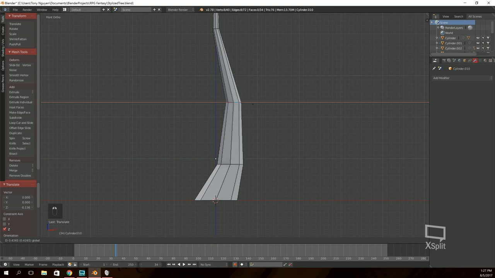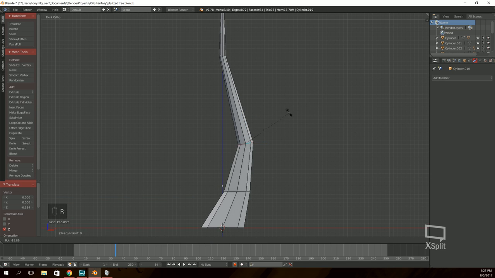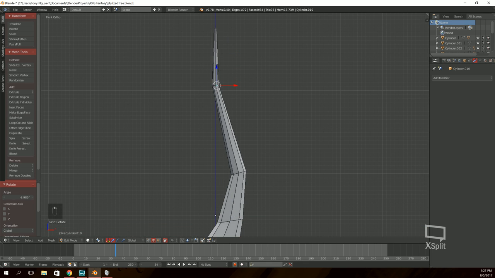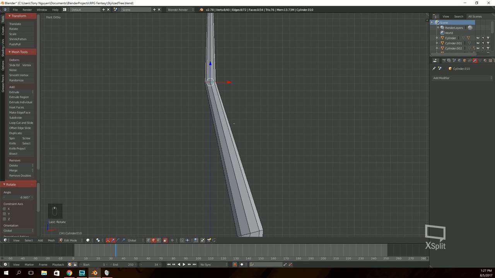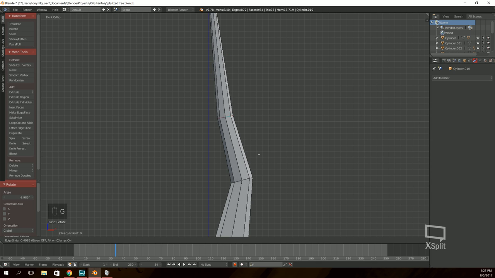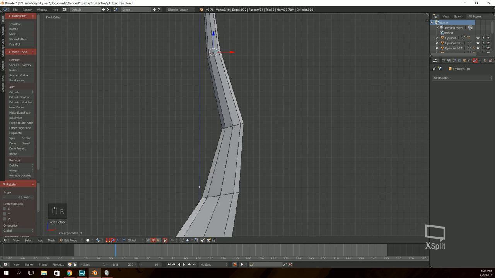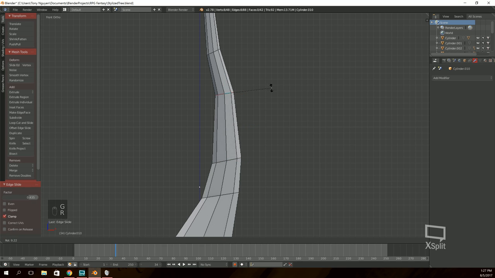So make it like a bit of a fantasy tree. Rotate it. Select this loop cut and press double G to move it down, rotate it, and I think we'll add one more loop cut here by pressing Ctrl R. Select this one, move it up, rotate it a bit. Select this loop cut, move it up, rotate a bit, and move left.